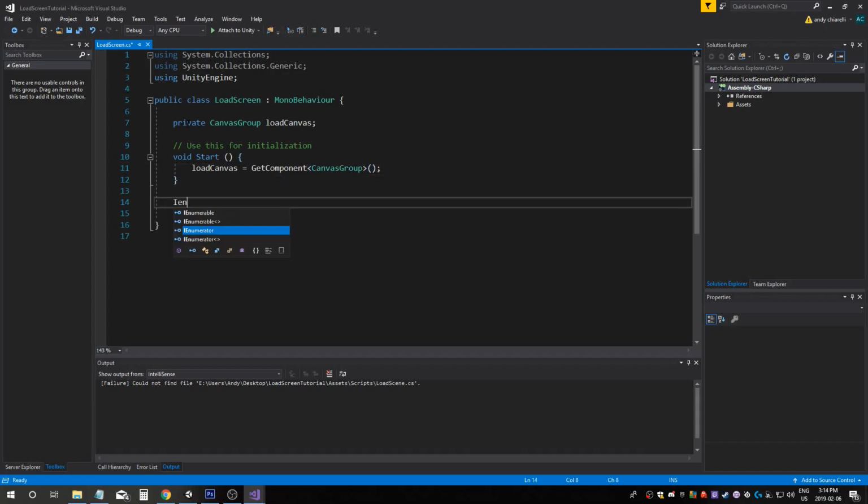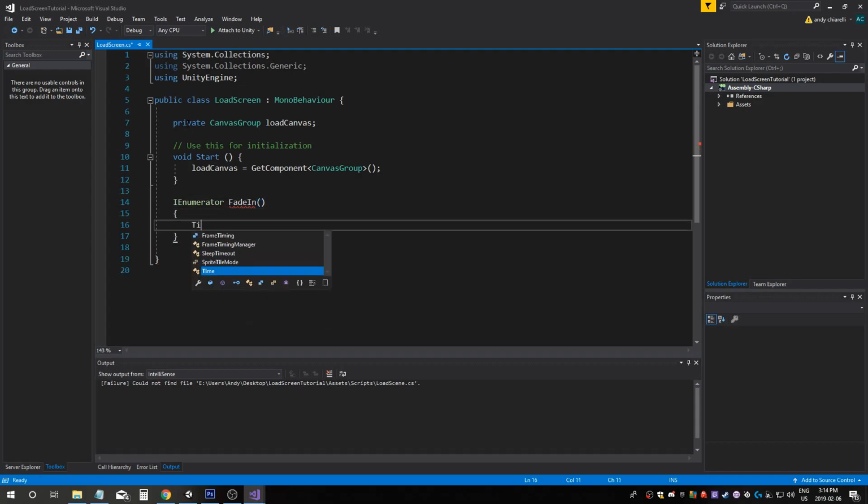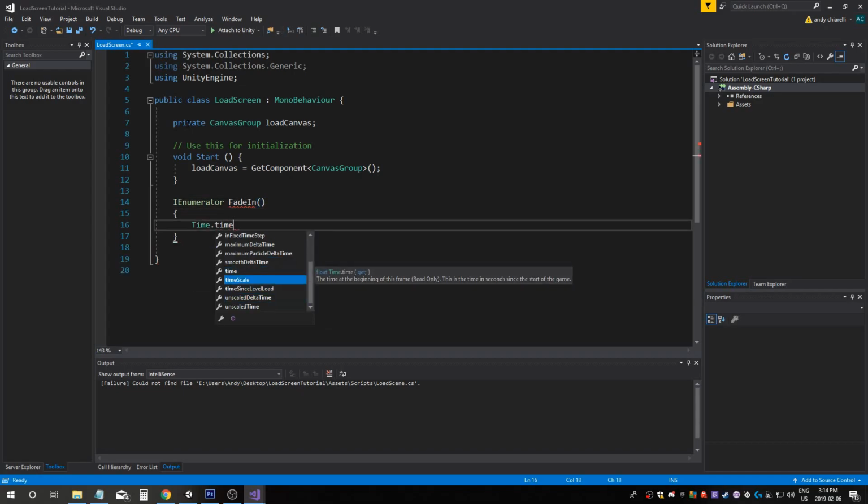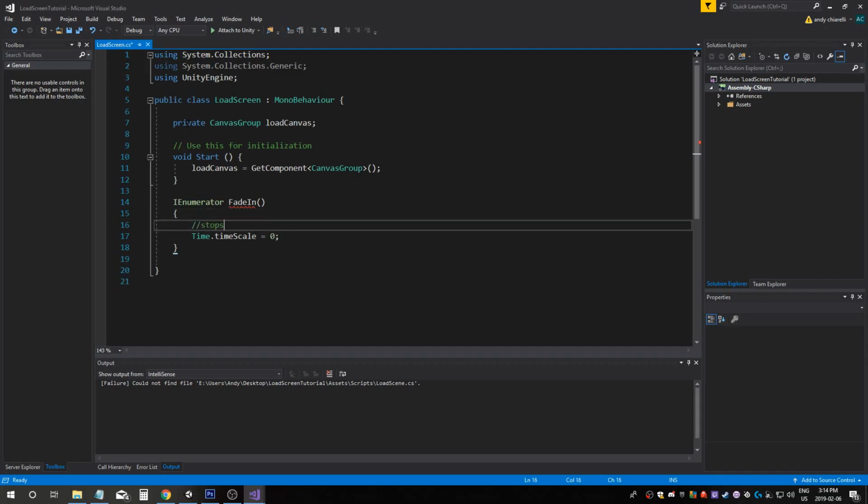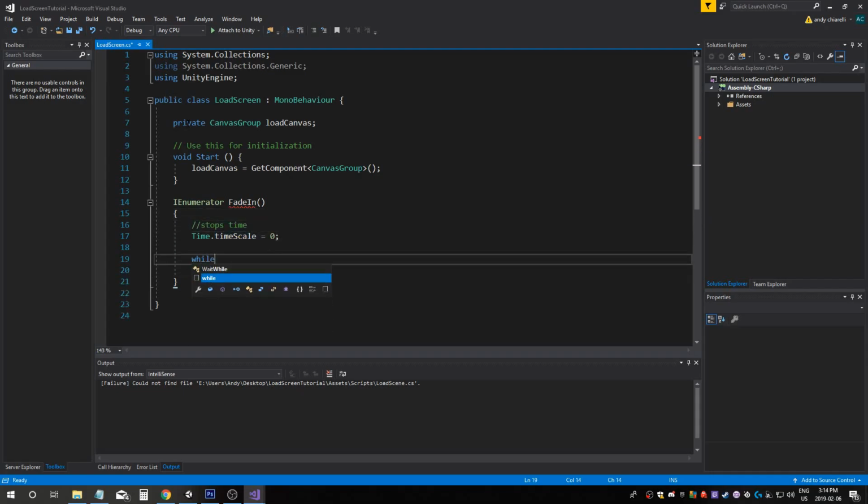We're now going to create an IEnumerator called fadeIn. IEnumerators are great for fades because they'll only run once and alongside the update function. Once the fadeIn starts, we'll stop the game world time to ensure nothing happens to the player, while the loadCanvas.alpha does not equal 1, which means that it won't stop running until the canvas is fully faded in.